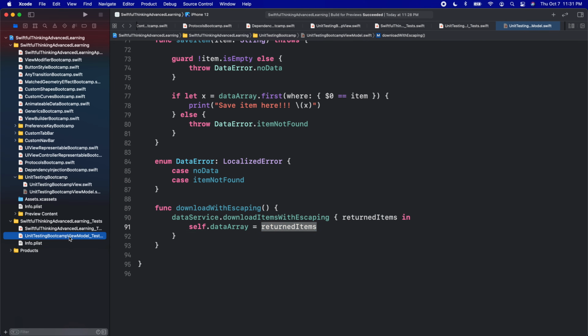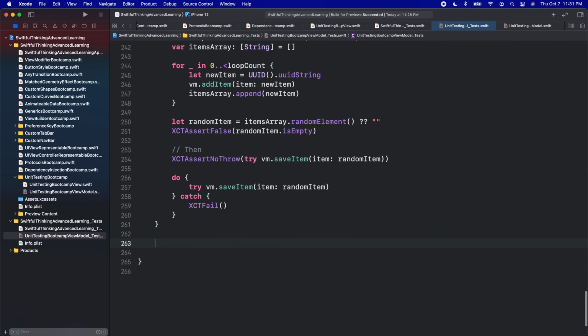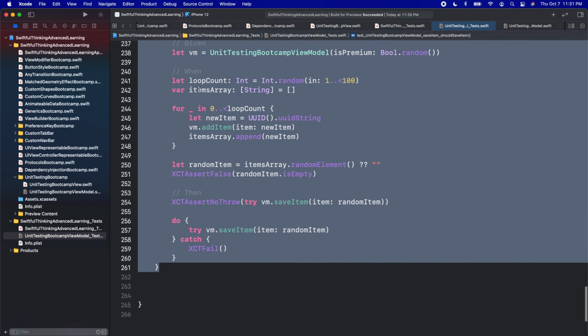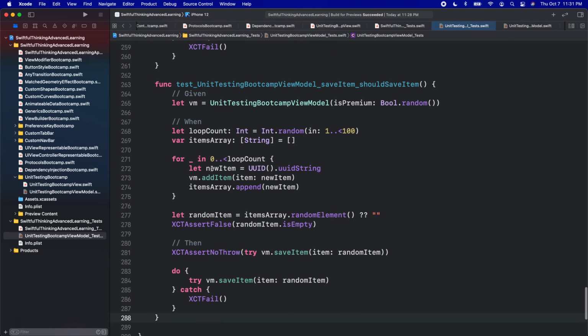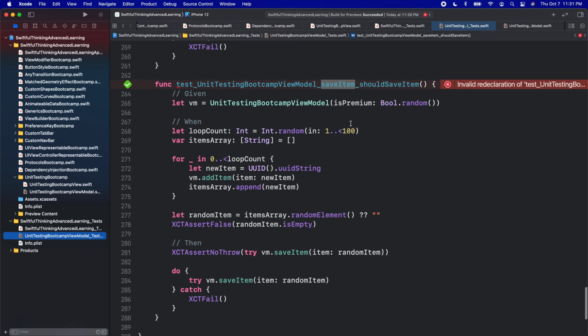Let's go back to our ViewModel tests here. Let's go to the bottom and create a new function. I'm just going to copy this test and paste it here. So test_UnitTestingBootcampViewModel, and let's do the name of that function. What do we call it? downloadWithEscaping, and let's say shouldReturnItems.